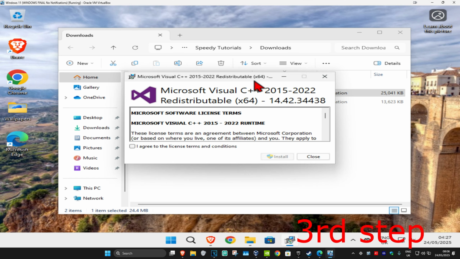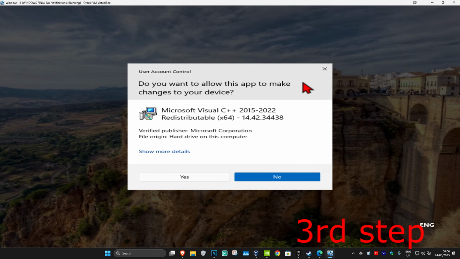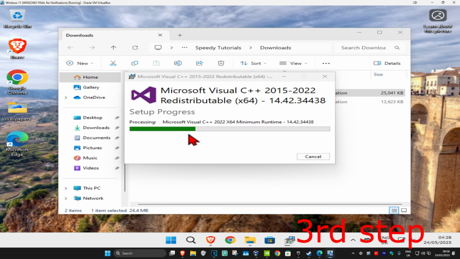And then once this comes up, you're going to tick the box, I agree, and then click on install. And then once this comes up, you're going to click on yes. And it's now going to start installing. Wait for this to load. And then once that's been done, it should now be saying setup successful. We're now going to close out of this.